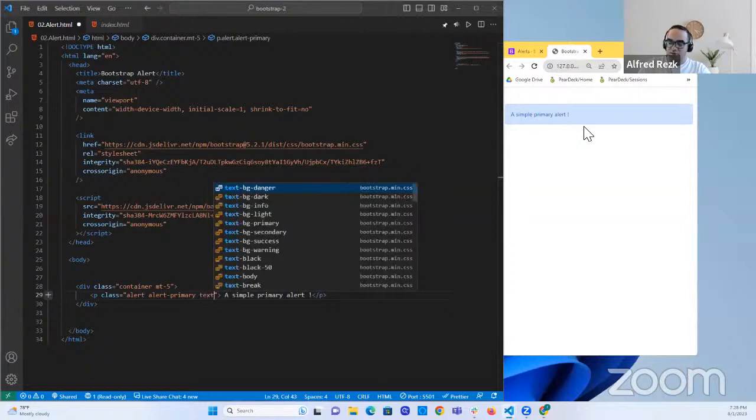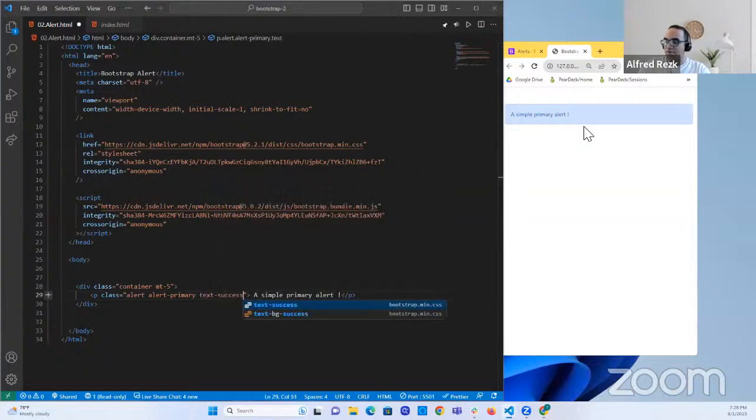We can do text-success. That will make the text green. Here we go. The text is green. We can do font-weight-bold. That will make it bold text. We can add a shadow to our alert, and you'll notice that you'll get a shadow. So you can reuse all the classes that we covered yesterday as well.